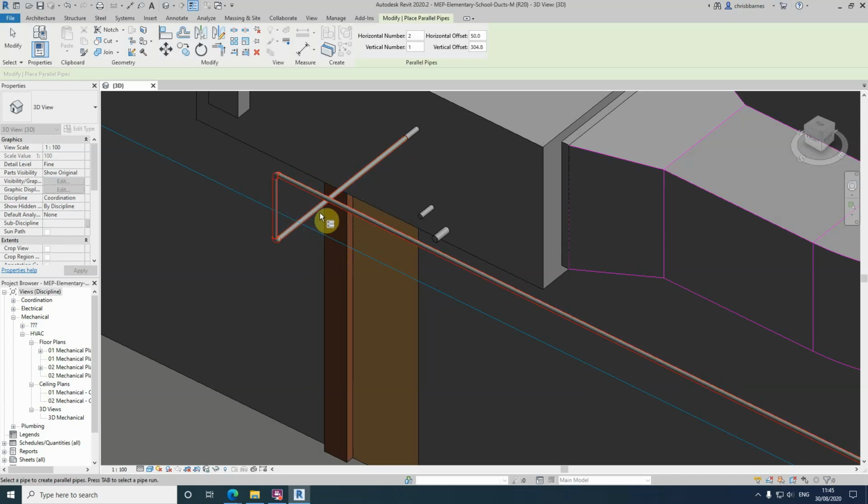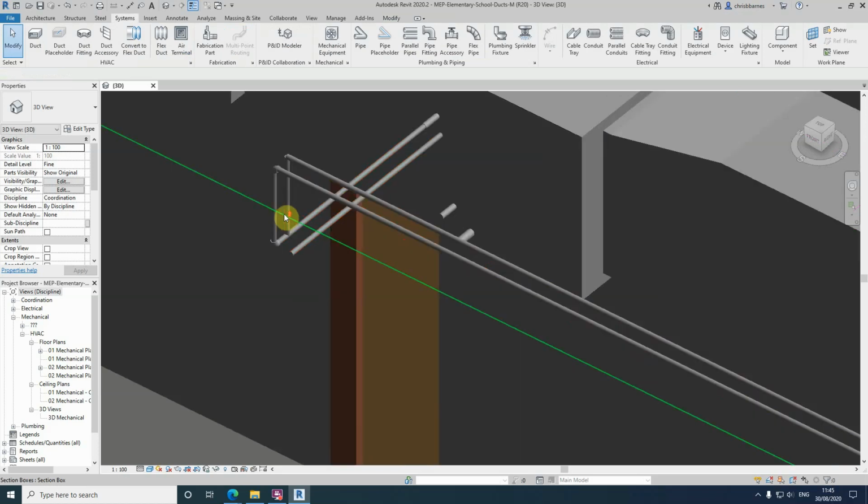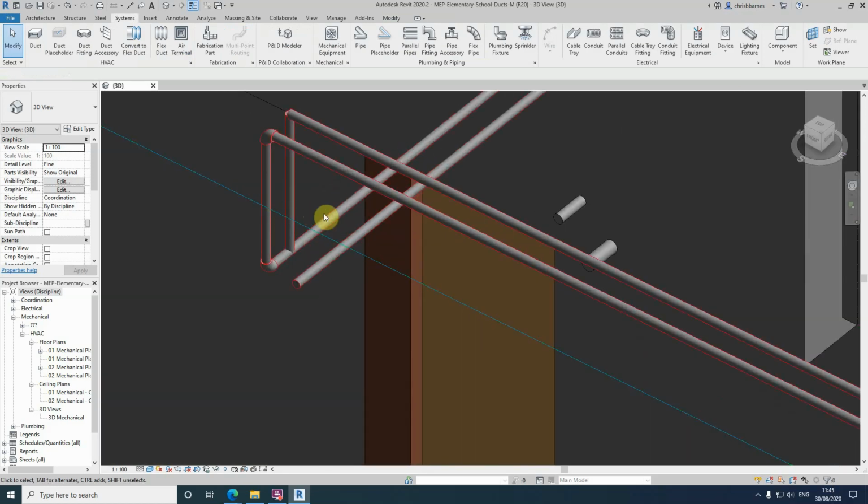So what we're going to do is click on this, then click on this, and then click on this. Now, as you can see, it doesn't complete the installation in one quick go. So we're going to need to just adjust it slightly. To do this, we'll go back to this plan view again.